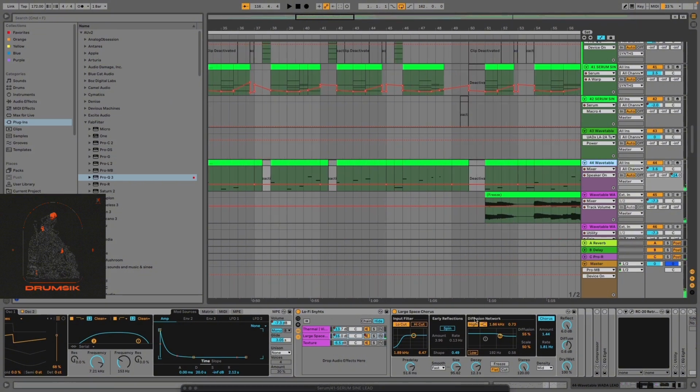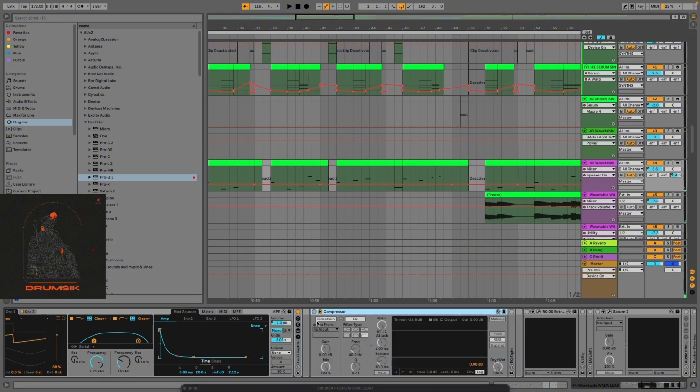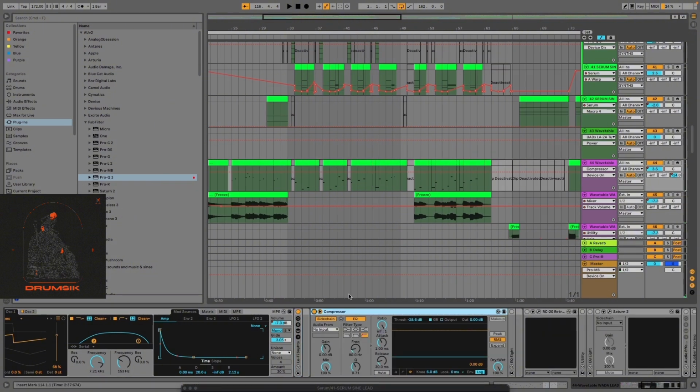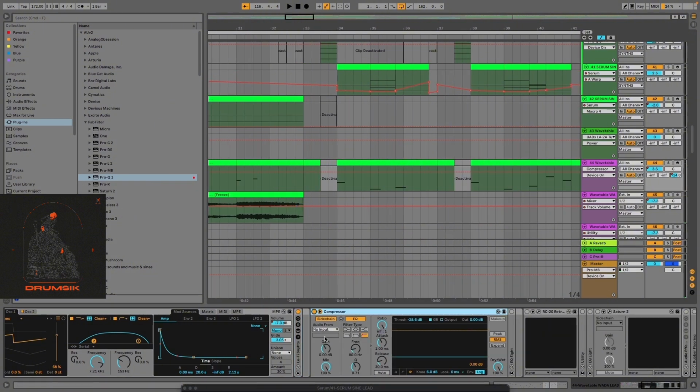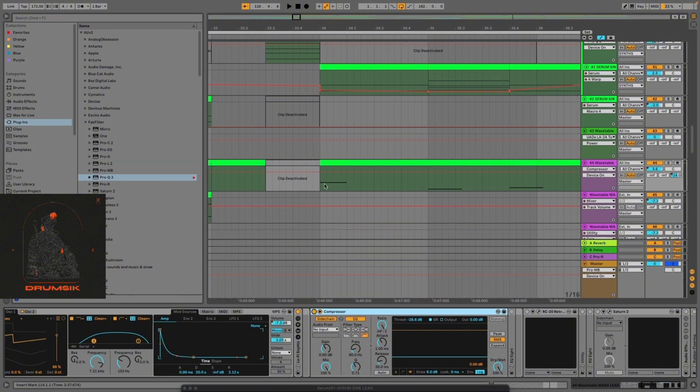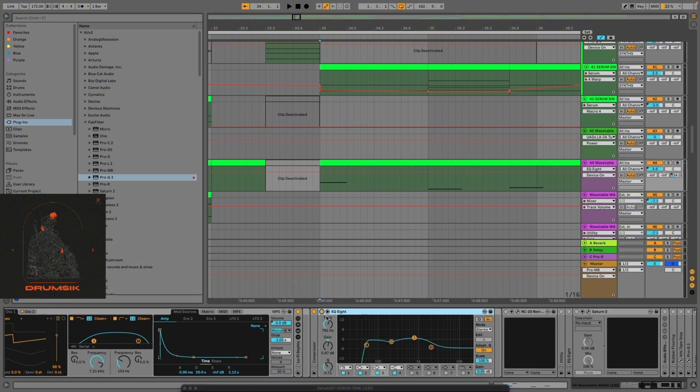So let's see. After that we got some compression, sidechain compression, which isn't routed to anything. I decided not to use it after. EQing.